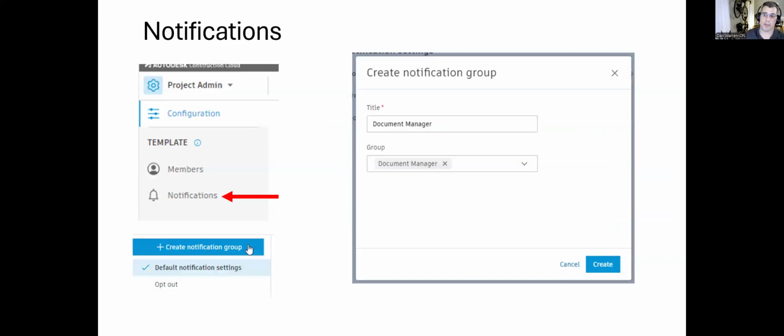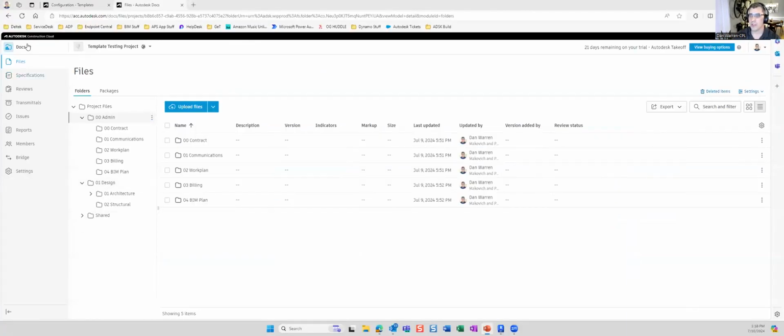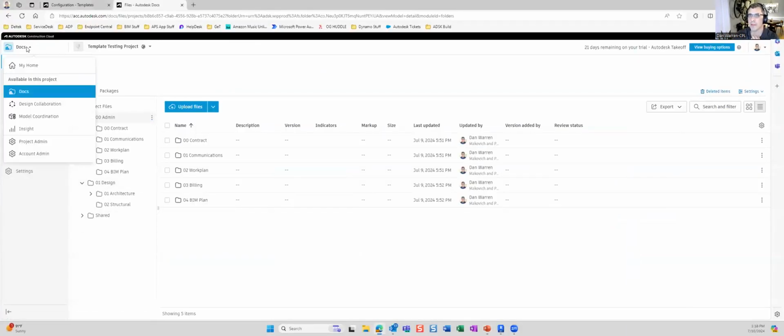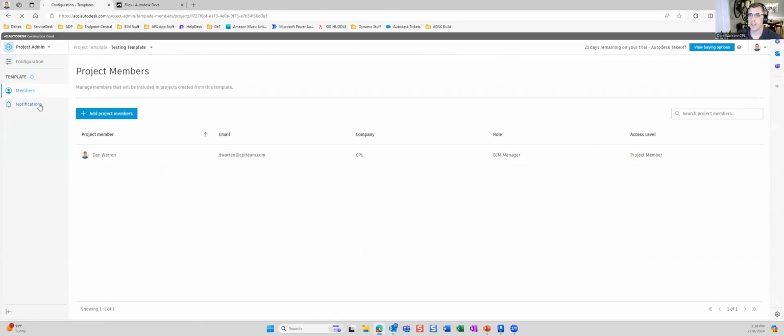Additionally, I do recommend creating a notification group for opting out. This is pretty straightforward. This might be a good time for me to go live on this one, because it's kind of hard to understand in the abstract. So let me see here. Let me switch to my ACC template, and I'm going to go to, here we go, my notifications.